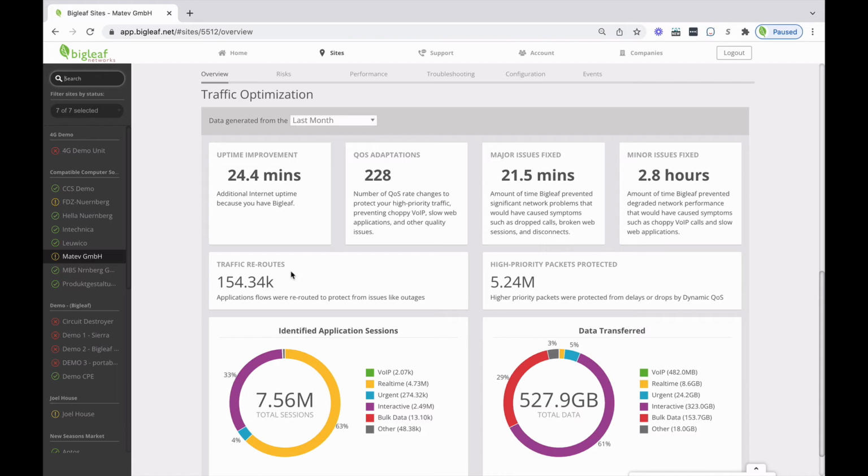Not only does this section help you understand what Bigleaf is doing, it's an easy way for you to share this information with the rest of your company, such as your executive leaders, on how you are improving your organization's internet connectivity and performance, and therefore keeping your cloud applications running as they need to be.